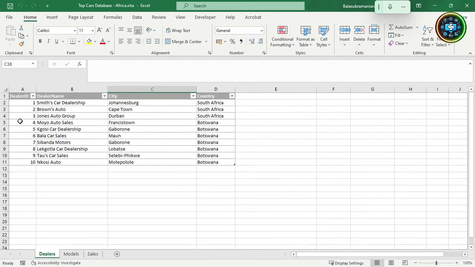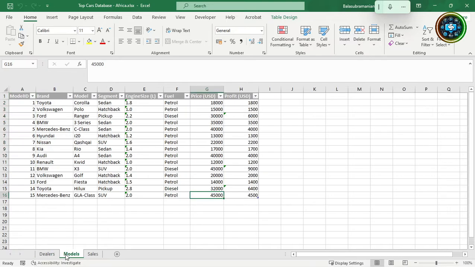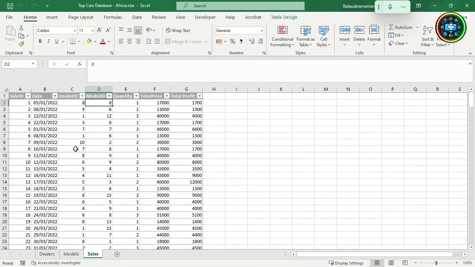Dealers contain some columns. One among them is dealer ID, and there are other columns: dealer name, city and country. When you go to models, you have something similar to dealer ID, called model ID, and you have model details like brand, model, segment, engine size, fuel, price and profit. As you move on to sales, you have sales ID, date, dealer ID, model ID, quantity, total price and profit.